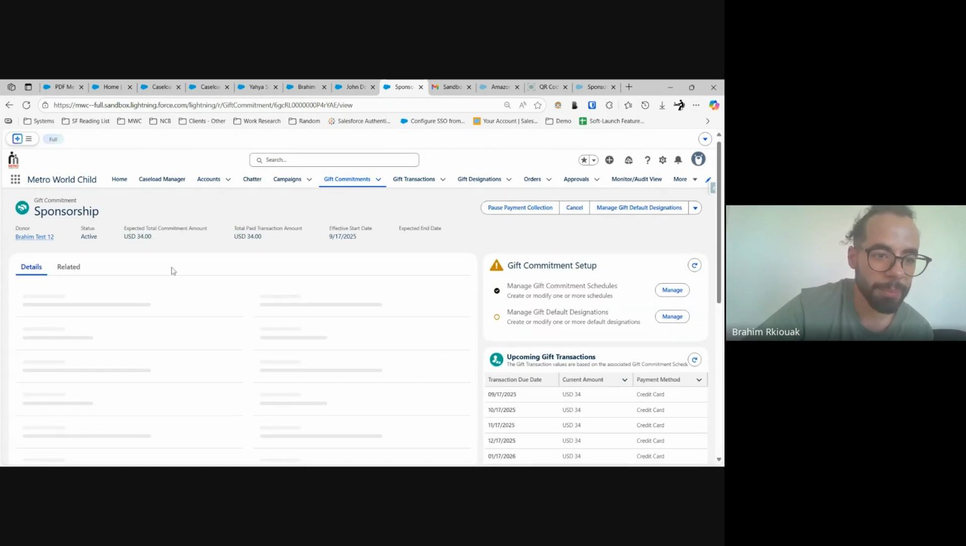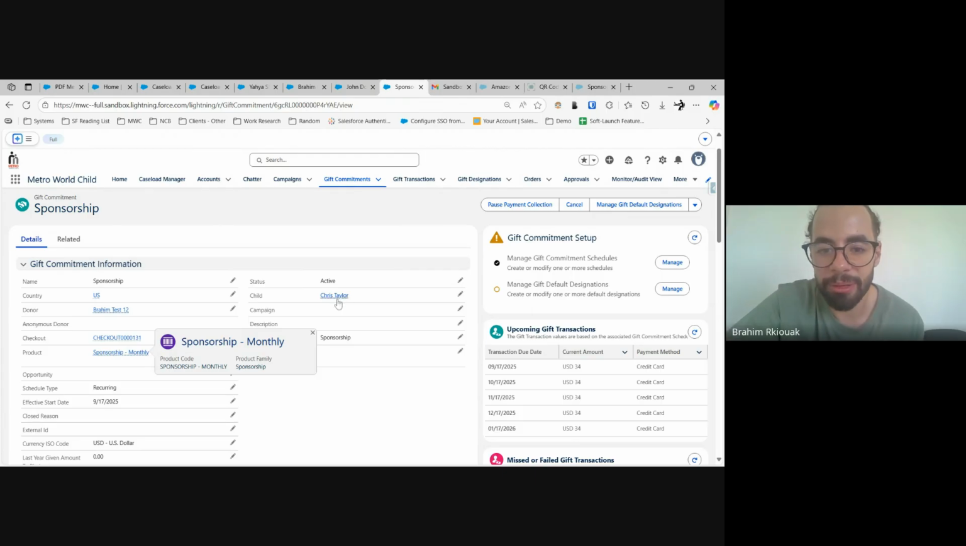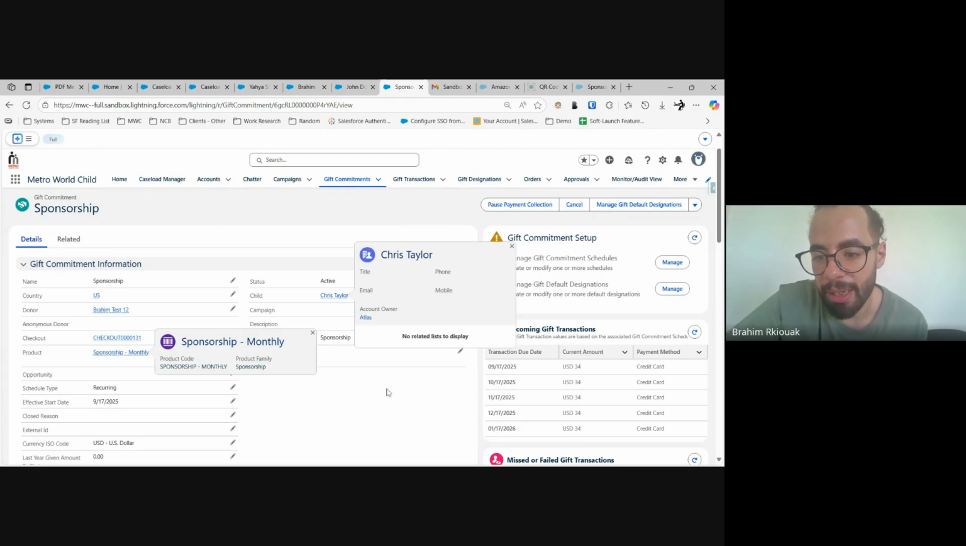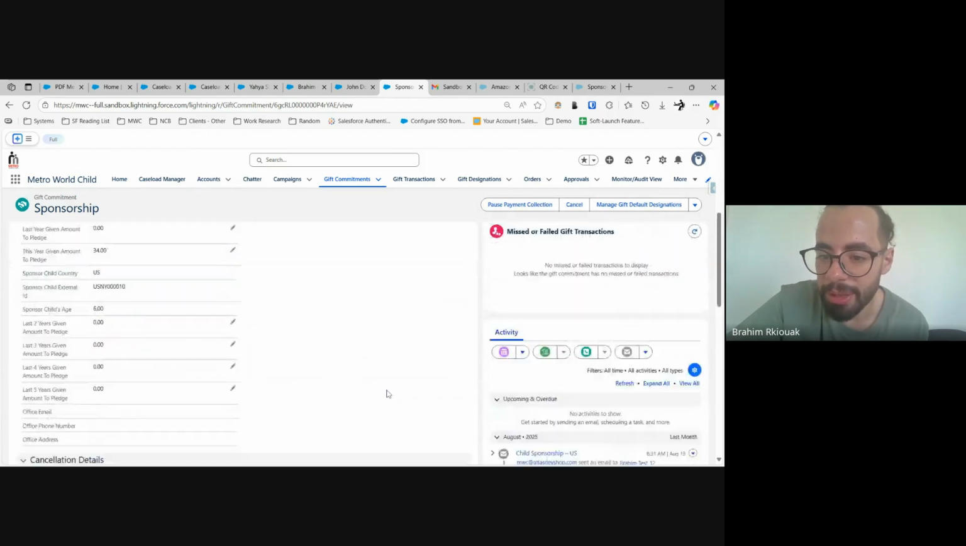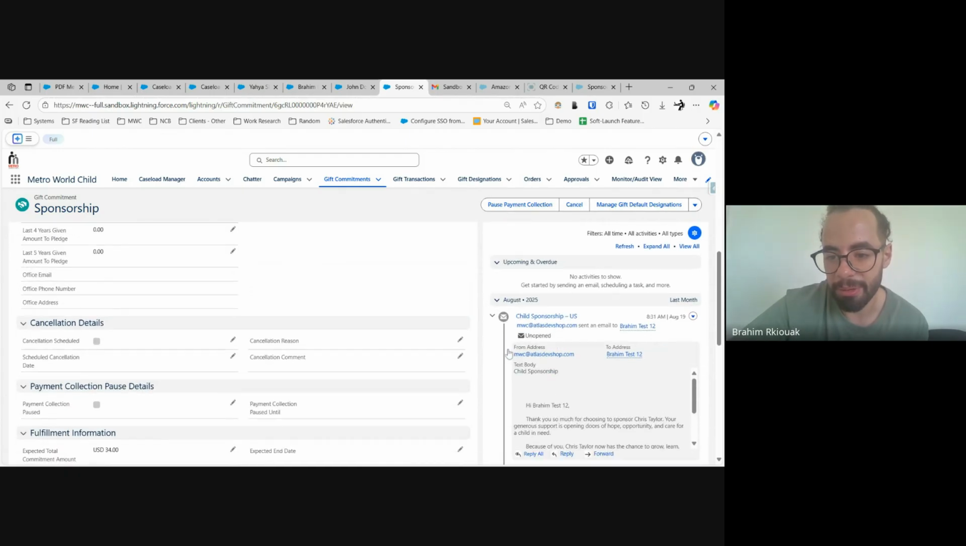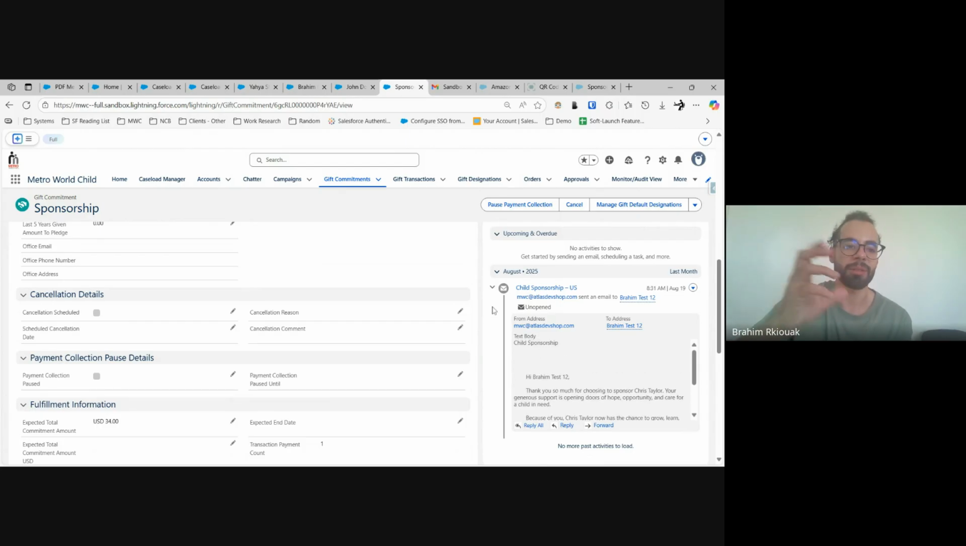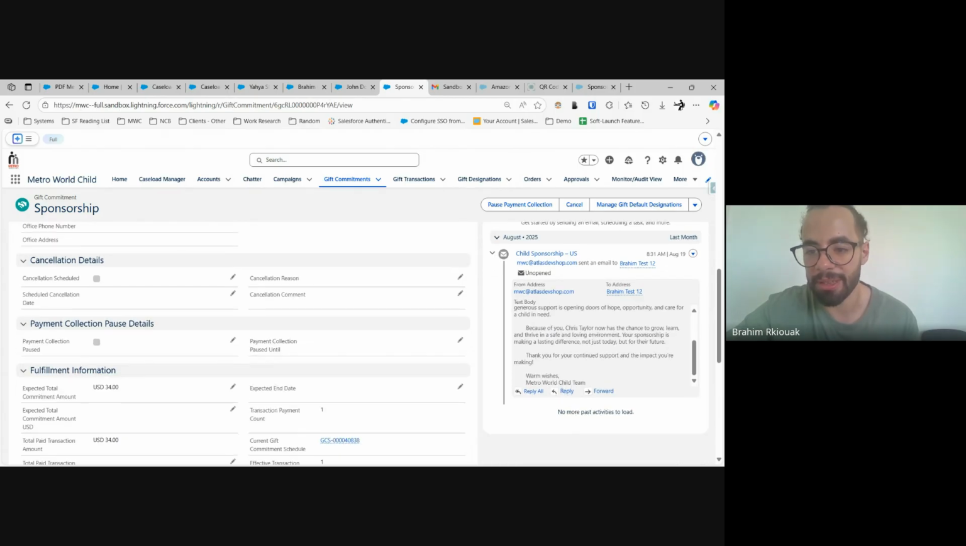So if I go to this sponsorship, it's from the sponsor Brahim, a monthly sponsorship with Chris Taylor. And the communication should show up in here. So it also has activities. So activities are linked to the person itself, plus to the actual, like, let's say, corresponding record in the system, like the pledge and the transaction. They all will have the email communication showing in here, like what got sent to them.